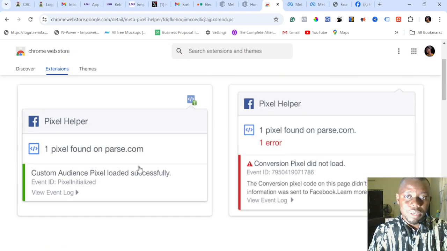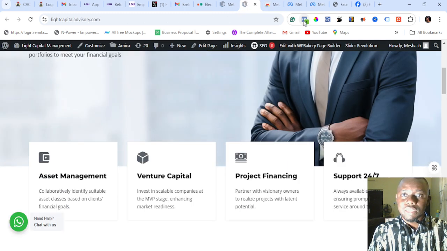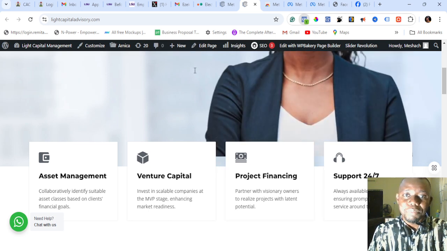This is already there, right? This is already installed. So once you come to the website, you'll see it. This is it. See my mouse going there now. You can see that it's showing one. So it means that there's a pixel on this particular website. So you can do that for any other website.